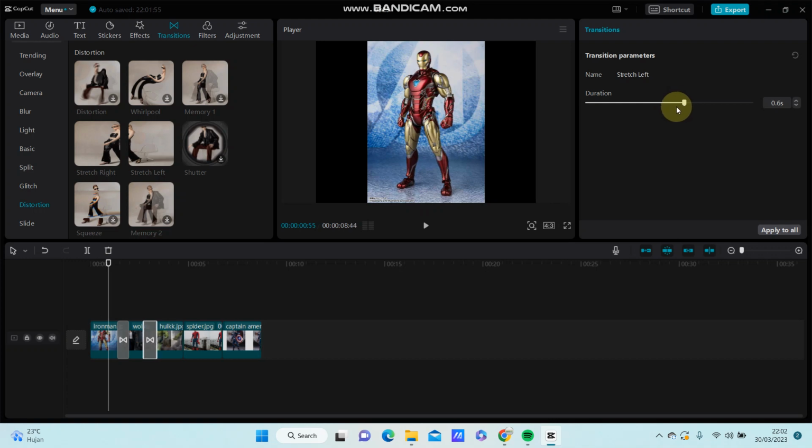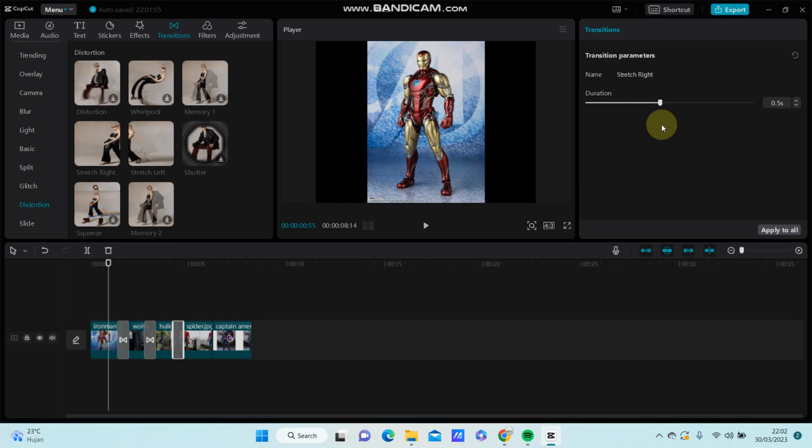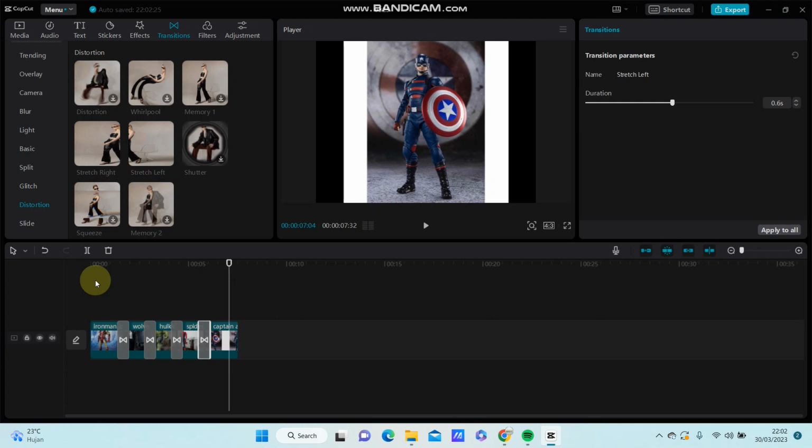Adjust the duration, and then stretch right again, stretch left again, and so on. All right, so you can see the result, and you can adjust the ratio as you like.